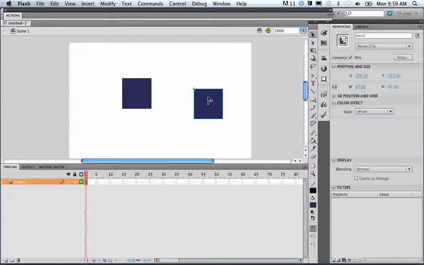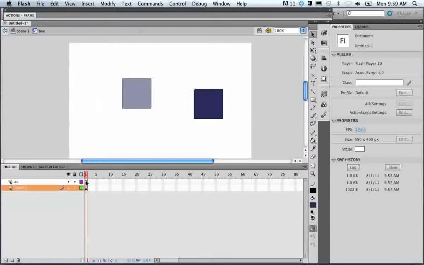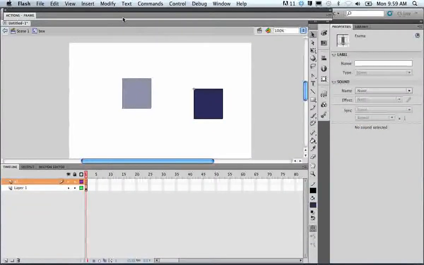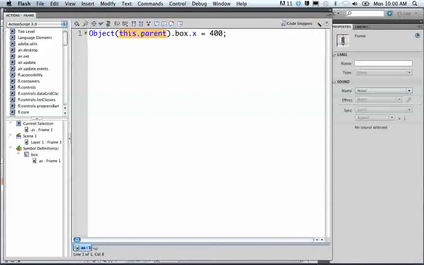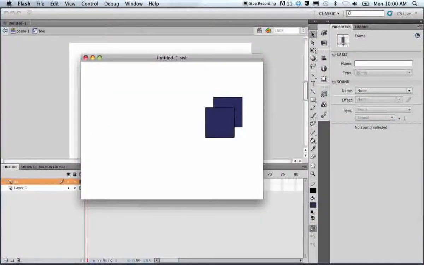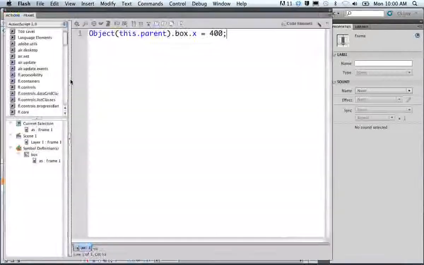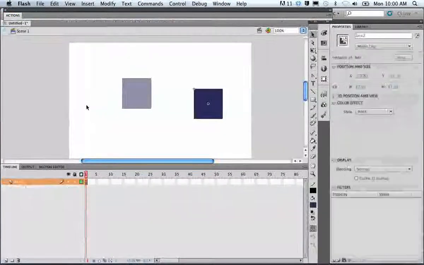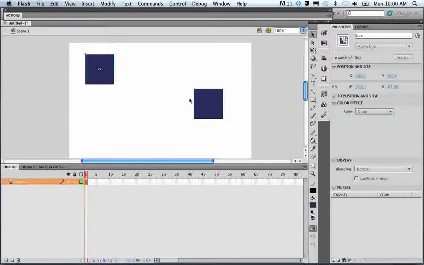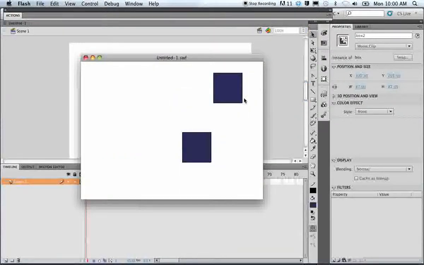So I'm saying this object's parent, so I'm going out 1, and then I'm targeting the box, and I'm telling it take its x and make it 400, and there it is. It moved it. So you can see where it started. There, see, moved it to 400.